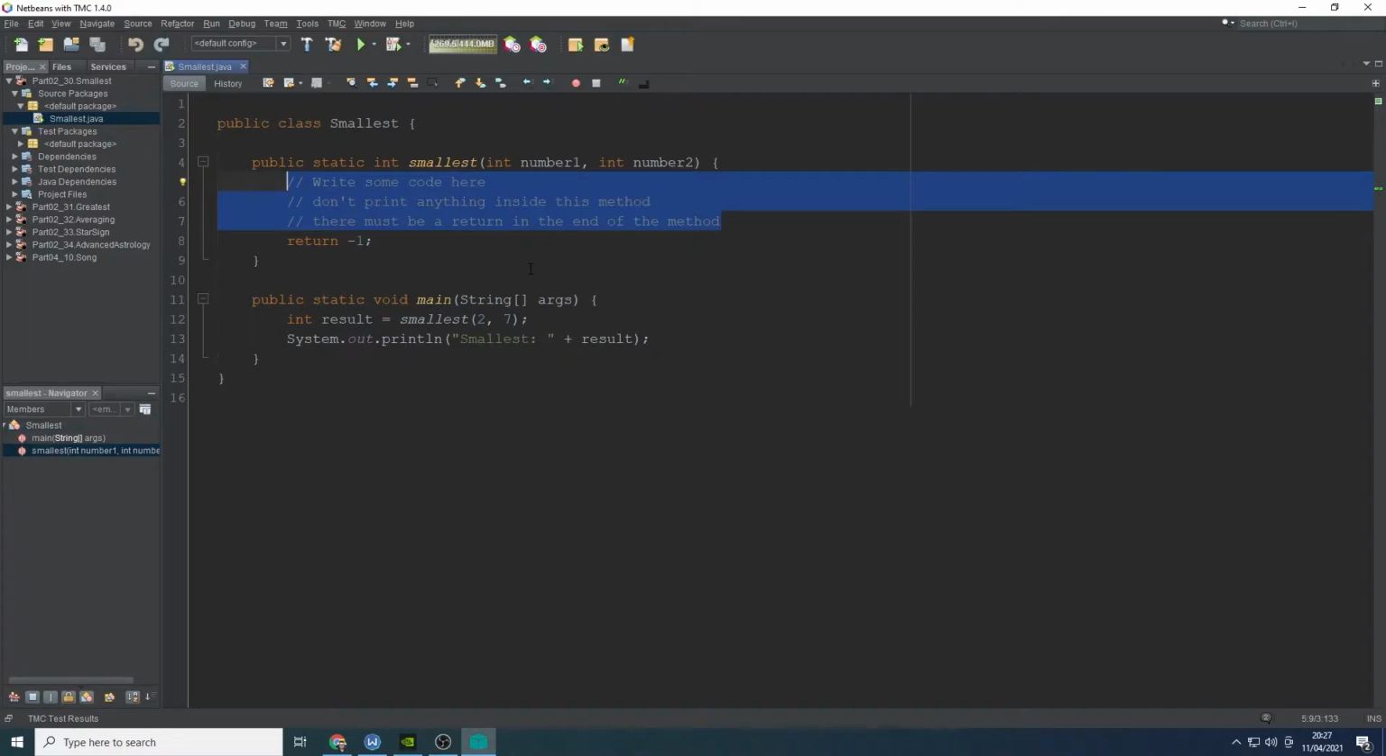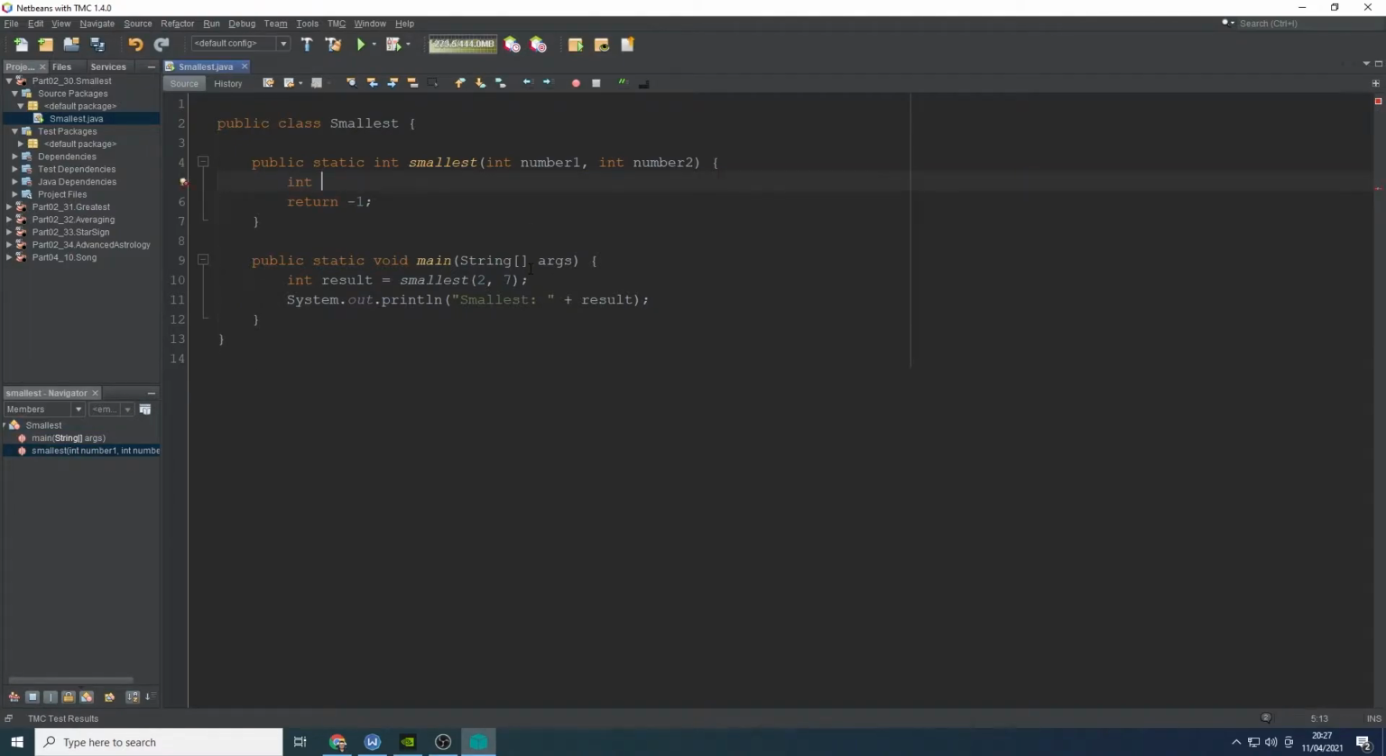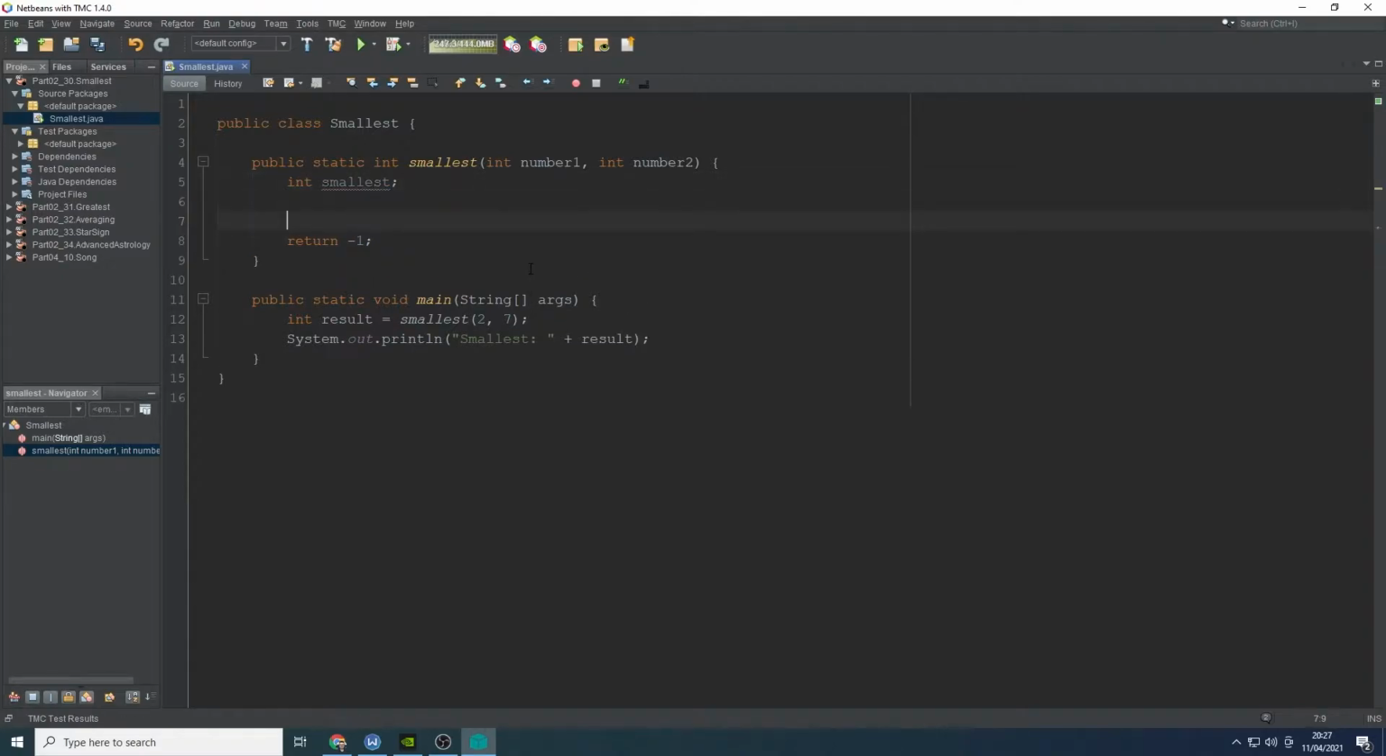So what we can do for this one is create an integer called smallest, and then we can use an if statement to figure out what smallest is. In fact, actually, we don't need to use an int called smallest. I'll show you both ways, the way that I was originally thinking, and then the way that I'm now thinking.